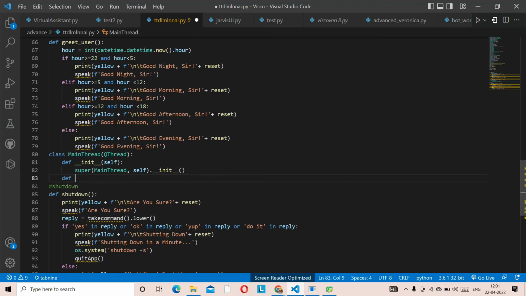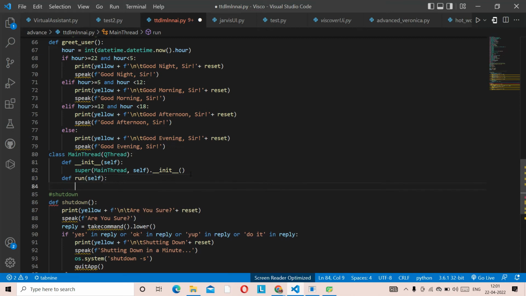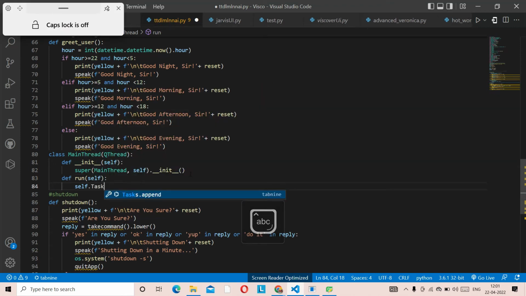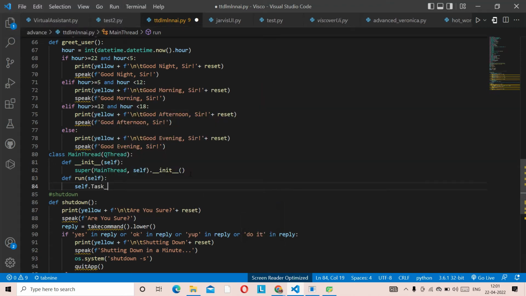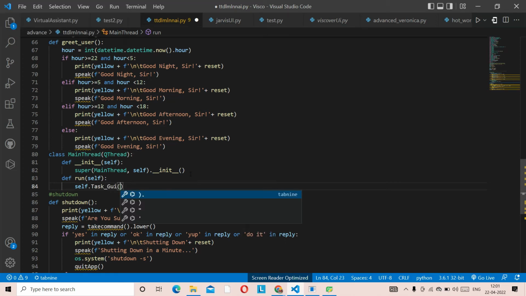Now again we are going to create another class. We are going to define another class called def run. Now when we are going to run, that's the thing, self. Okay, we are going to put that, and we are going to put something called self dot task underscore GUI. Okay, now don't worry, as we have not defined all these things, we are going to define it soon. It's going to be there, but this is the main thing, self dot task GUI.